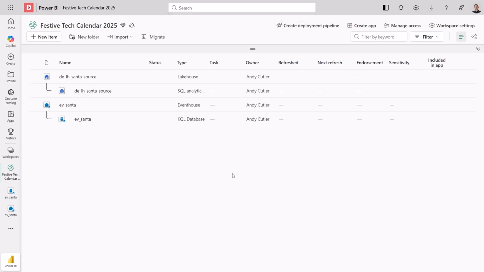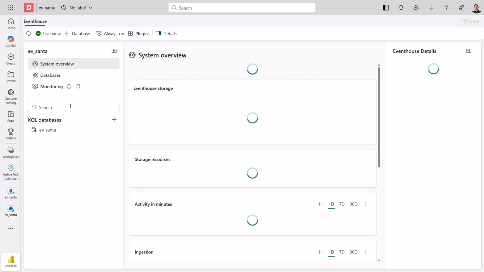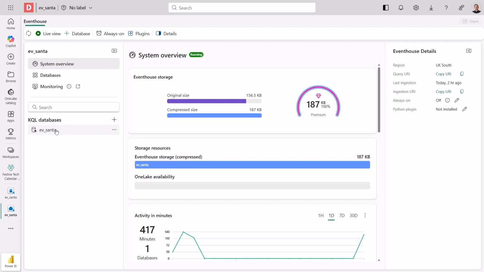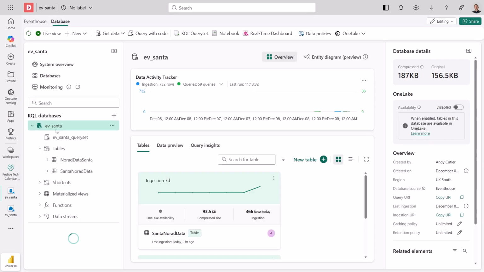Now I have a Fabric workspace set up with an event house, which has an associated KQL database. So I'm going to open up this event house. And once this event house is loaded, we can see that we've got this EV Santa KQL database. So I'm going to click into that database. And what I'm going to do is load some data into this KQL database.